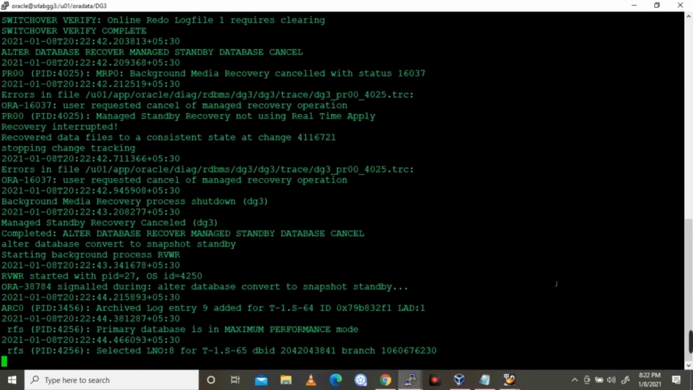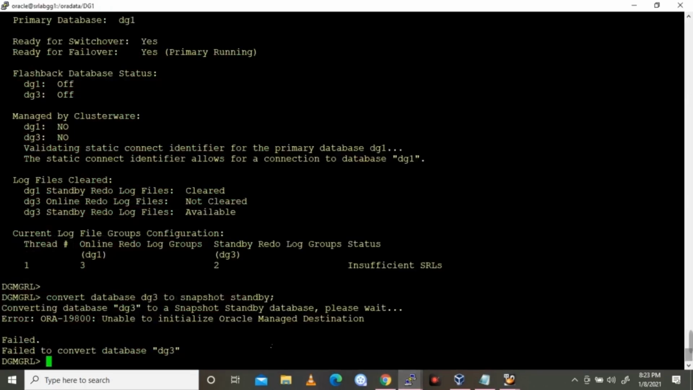So we need to stop the MRP, and then we need to start converting the DG3 database to snapshot standby. Before that, the FRA location has to be enabled.